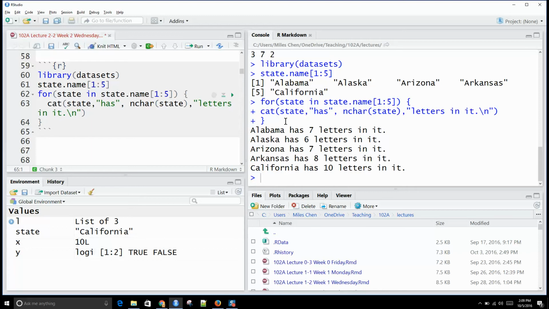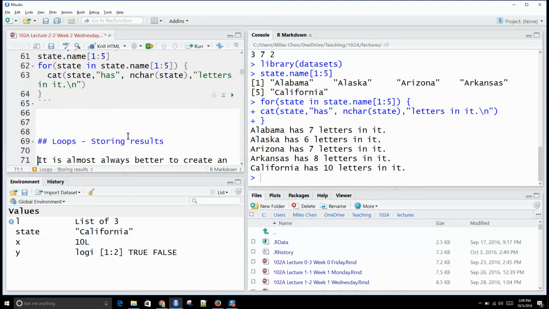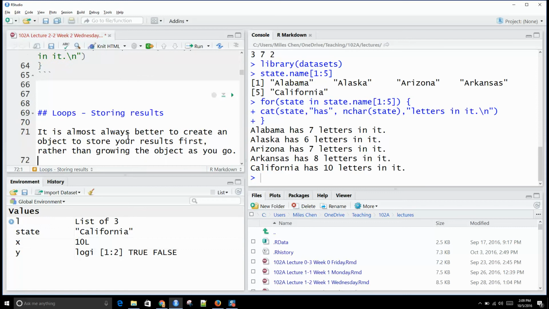Are these examples okay? Okay, so we're used to giving for loops 1 through 10 or whatever, but it'll accept any vector really.